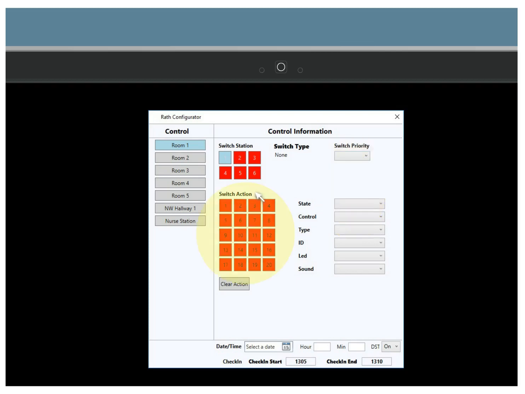There are up to 20 switch actions that can be programmed for each switch station. Default actions are preset to activate the LED on the switch station plate and the LED on the smart device to which the switch station is connected. Programmed switch station actions are shown in green. Available actions are shown in red. The programmable items for the selected switch actions are on the right.